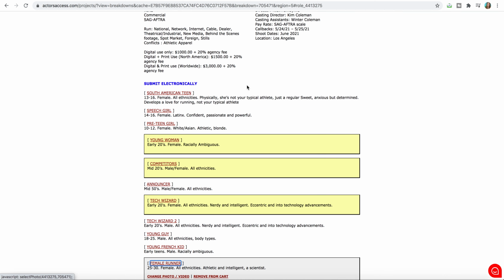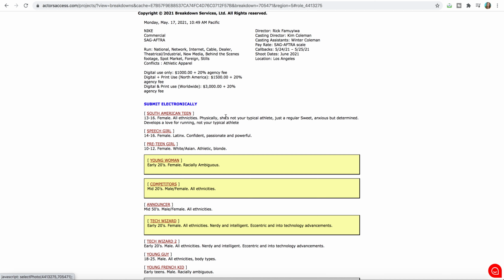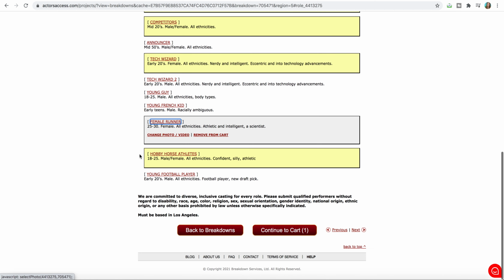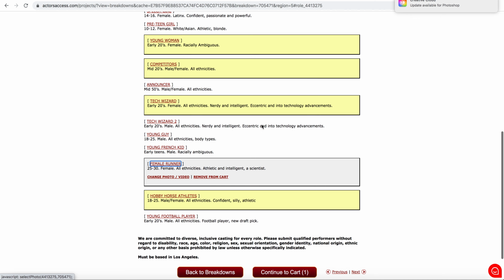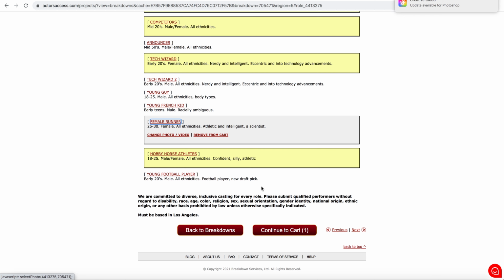I hear for a lot of casting directors, they don't necessarily want you to do that. So if you want to submit for the one that you feel is your best fit, and then if they say, oh, actually, I think she'd be better for the tech wizard, then they can go ahead and do that as they're doing their casting.